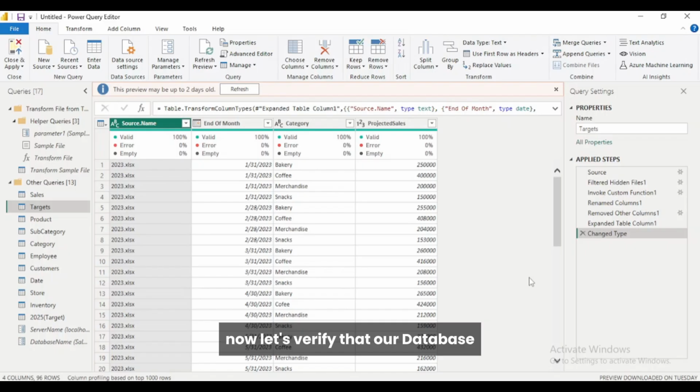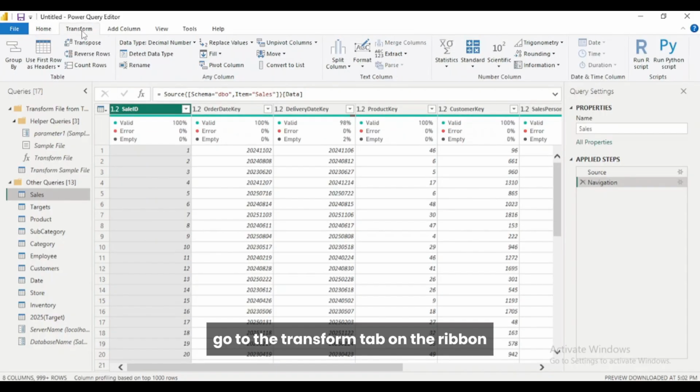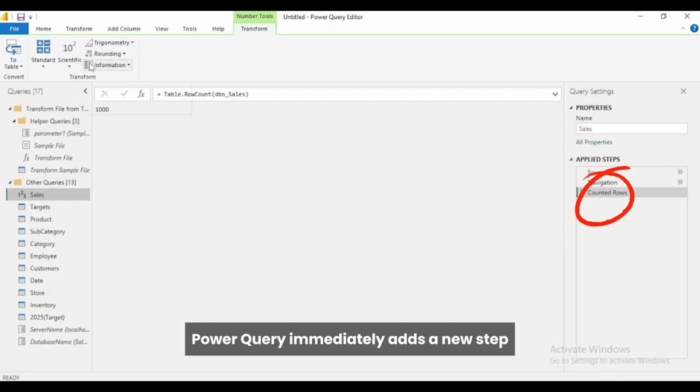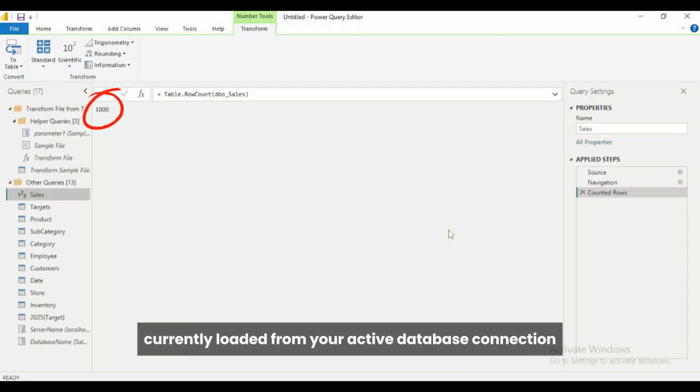Now let's verify that our database switch parameter works correctly. From the Queries pane, select the Sales table. Go to the Transform tab on the ribbon. Click Count Rows. Power Query immediately adds a new step called Count Rows in the Applied Steps pane. This shows the total number of rows currently loaded from your active database connection.